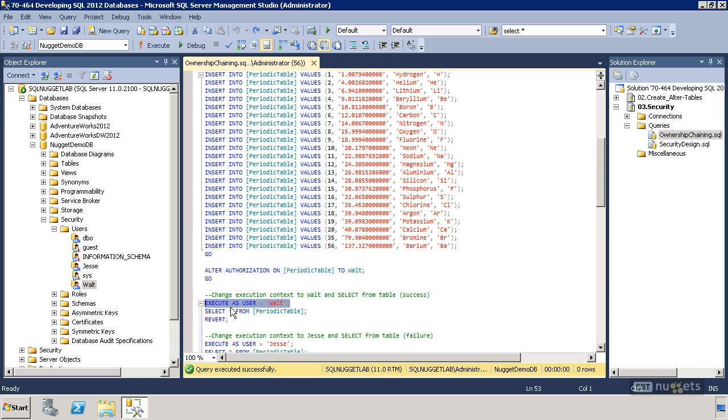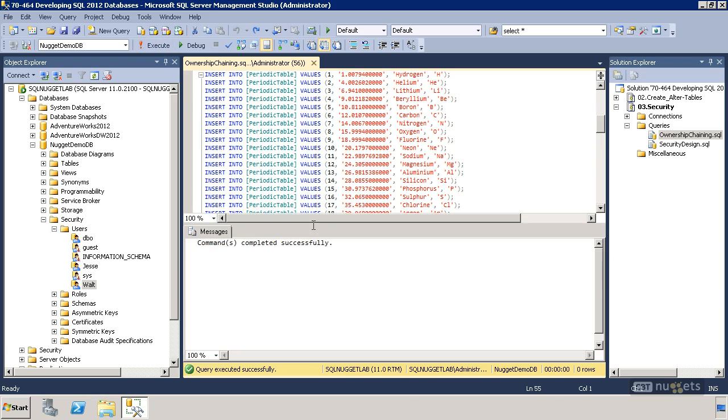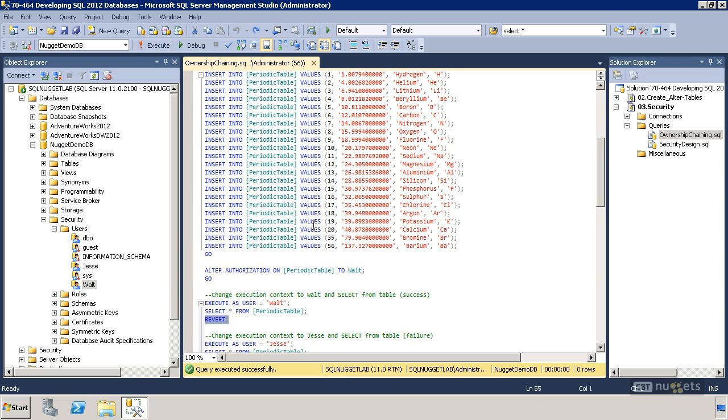We can switch the security context here of our current connection to Walt by doing execute as user and then the name of our user. All right, so let's do that. All right, now we're Walt. And if we select everything from the periodic table, look at that, we get data out of it. Cool. Now we can revert here, which will switch us back to SQL Nugget Lab / administrator.